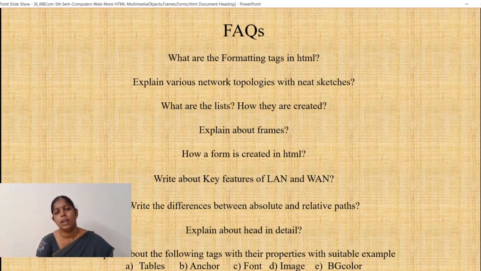Next, explain about the following tags with their properties with suitable examples. Tables, anchor, font, image, and background color. These are the questions in this unit.